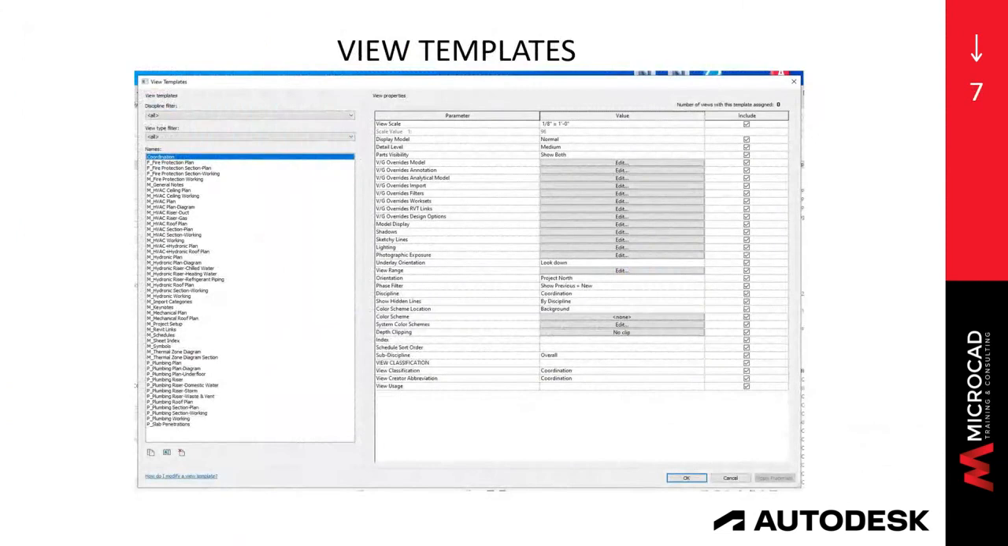The next thing, keep in mind, you want to create view templates. View templates are your friends. View templates are your friends in the sense that view templates will very easily help you transfer properties of a view from one view to another, and also to keep your company's standards.